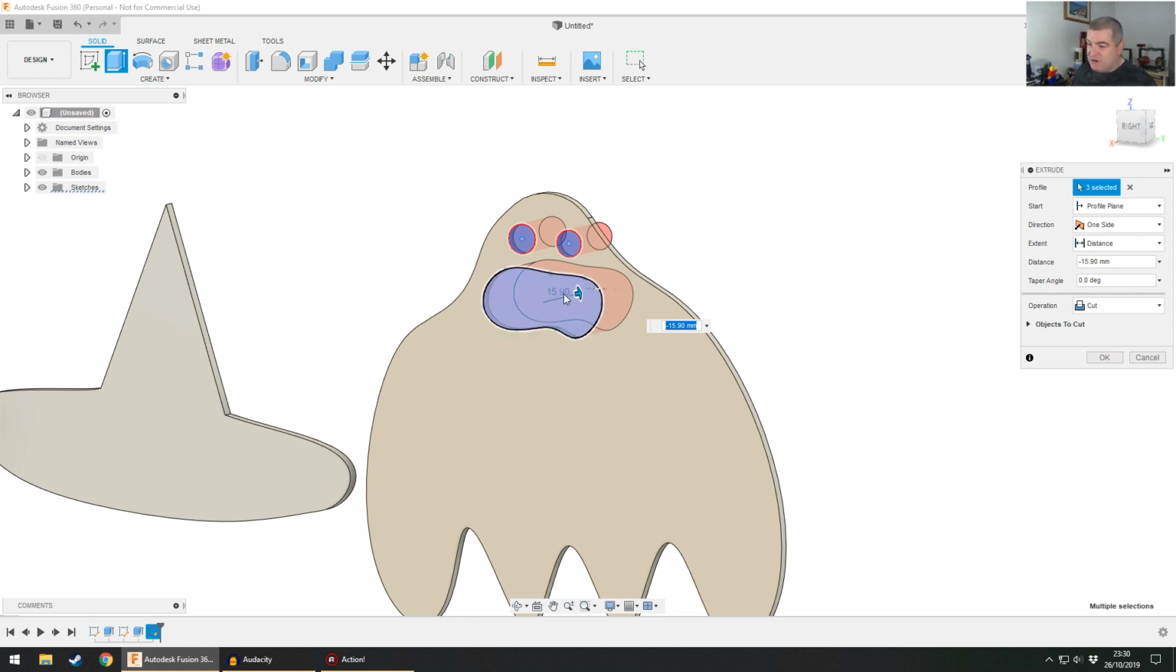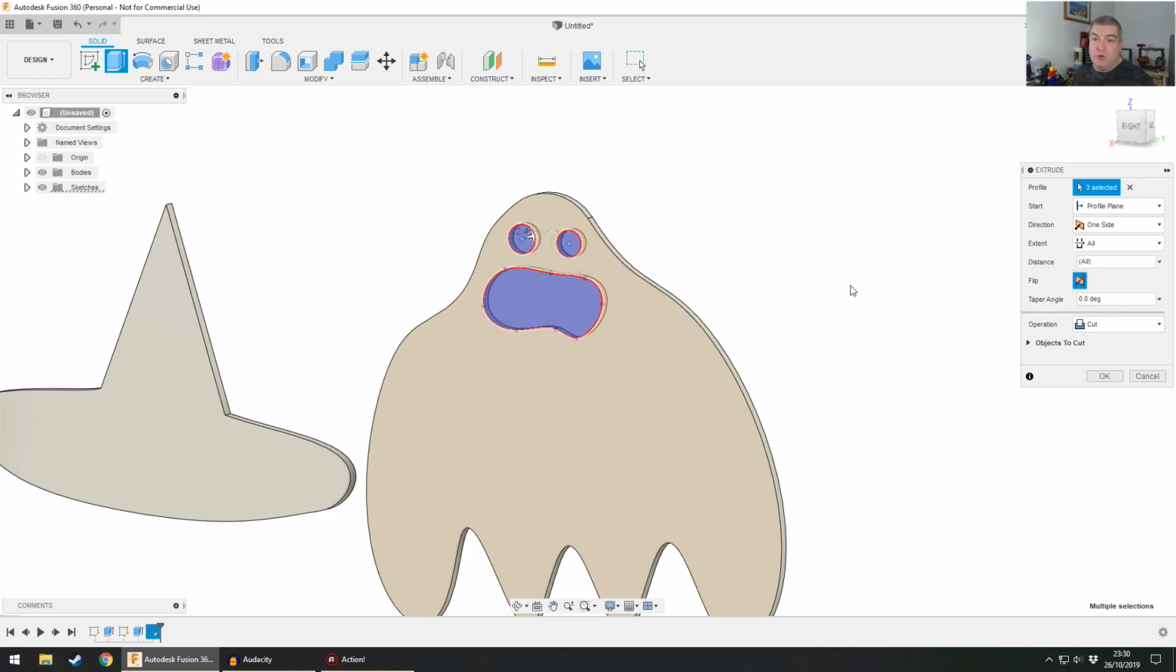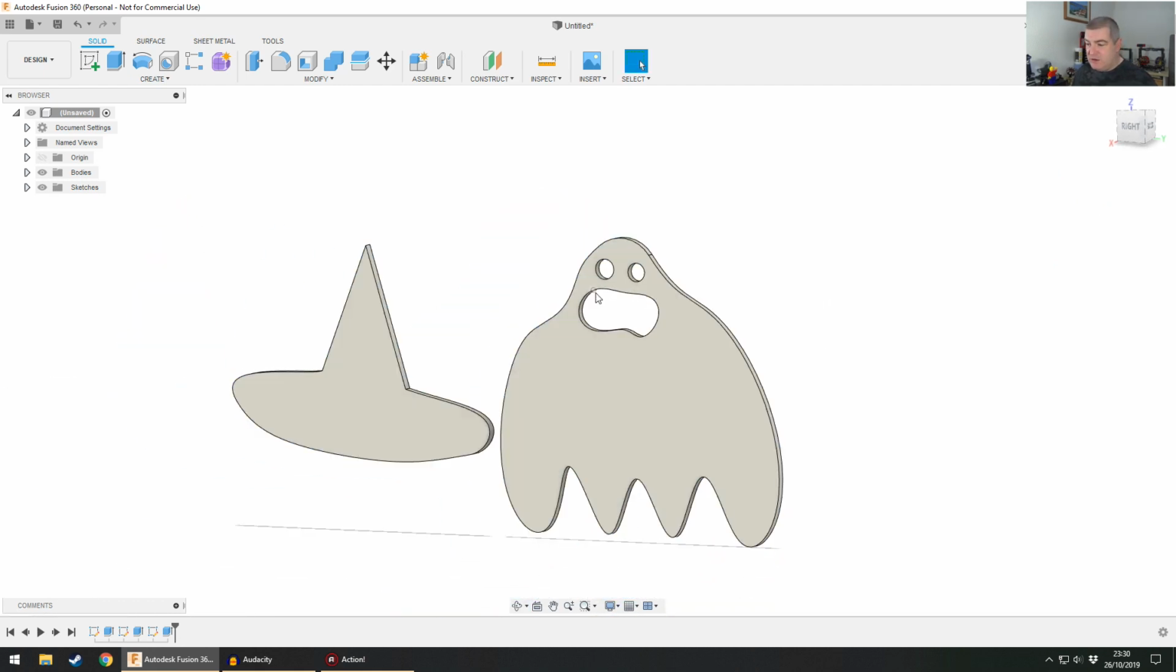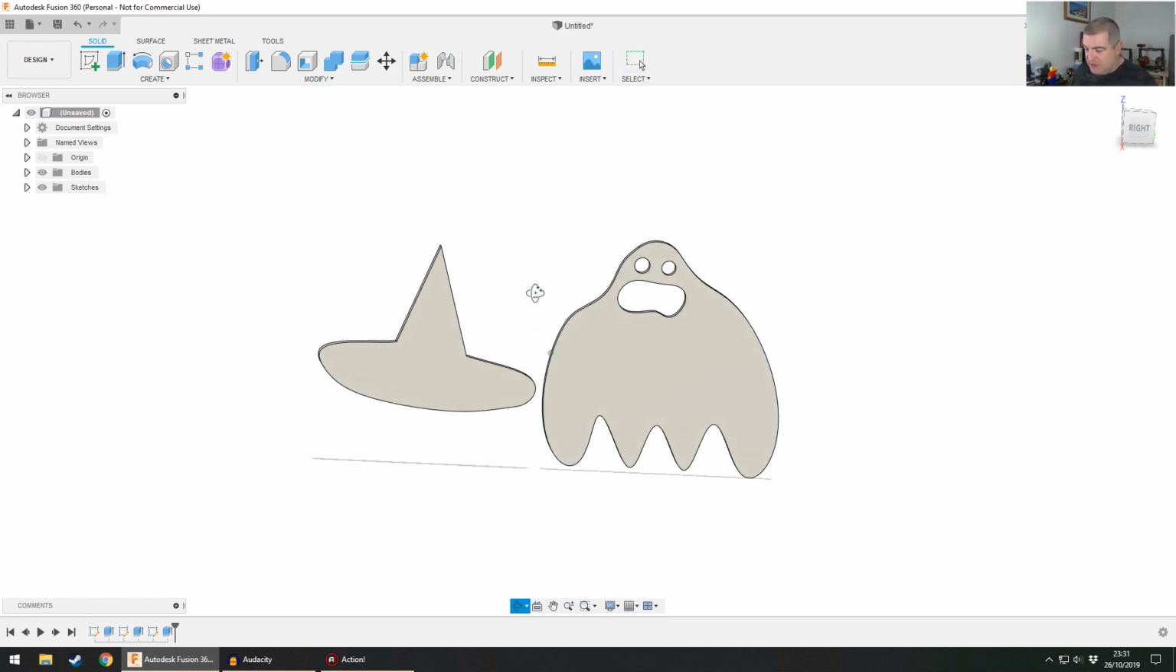And instead of saying, okay, I want it to be 15.9 thick, because you might want it to be parametric, instead of it being a distance, you just want it to cut through all, so everything. So if you go back into it in the future and you make the ghost thicker, then because that's cutting through all, you don't have to go back in and mess with the dimensions, you know what I mean?